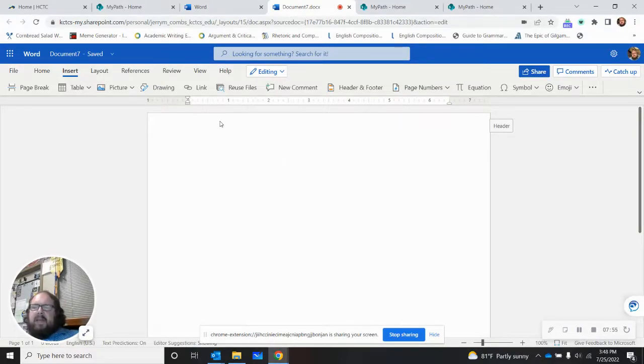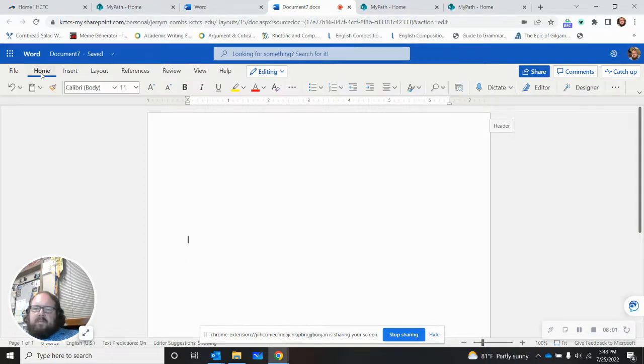Okay, now I need for everything to be centered. So I'm going to leave insert and go back to home. Everything on the title page should be centered in the page. So if you look here at this icon, it has a bunch of lines. It's the text alignment icon. I'm going to click on it, and I'm going to click the second icon in that menu because that will center things.